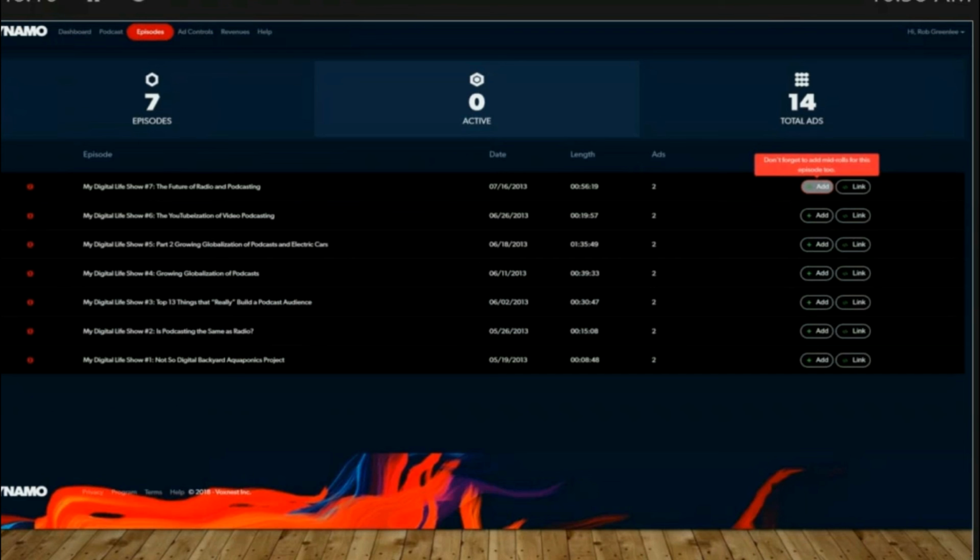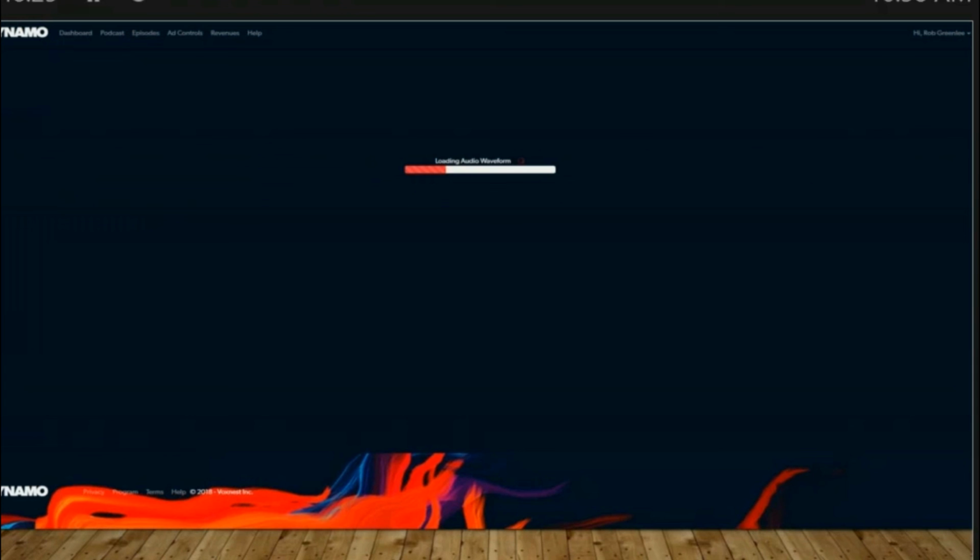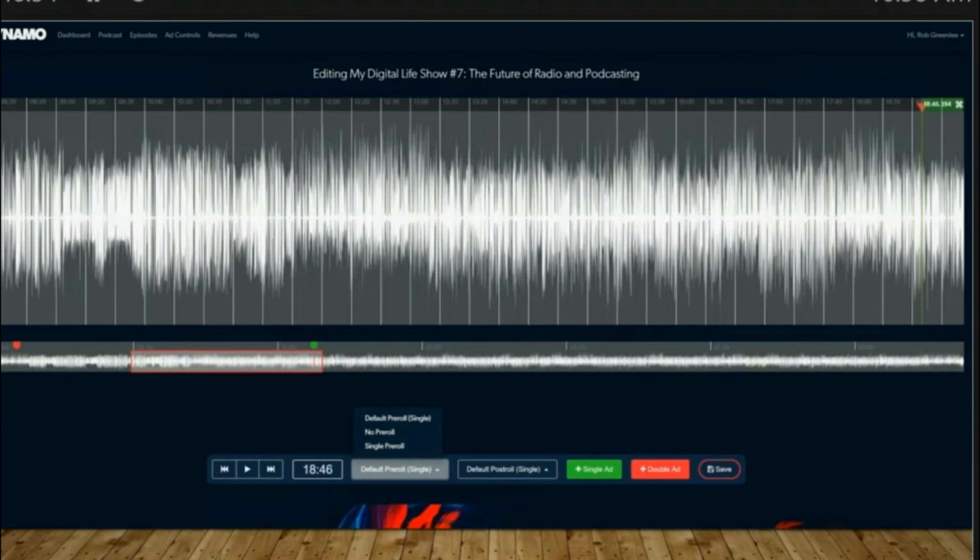So you click on the little plus, and it says add, and you move on to that screen, and it'll load the audio waveform from that episode into the tool, and that's the process you're seeing there. Then it'll show up with your waveform in there, and this is your audio, this is your timeline, this is the waveform of your audio. So what you're going to do here is set those insertion points.